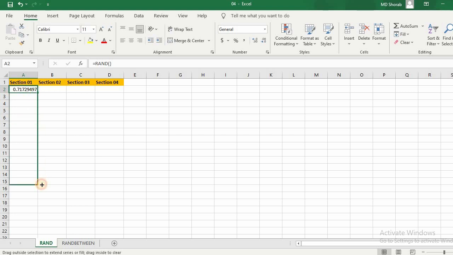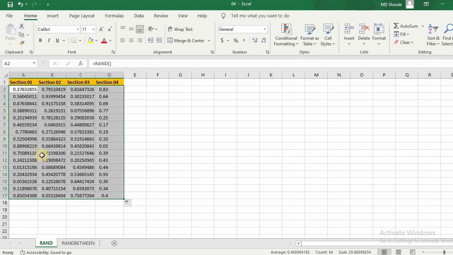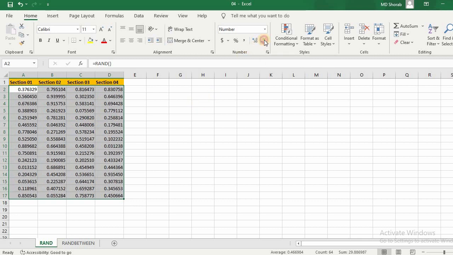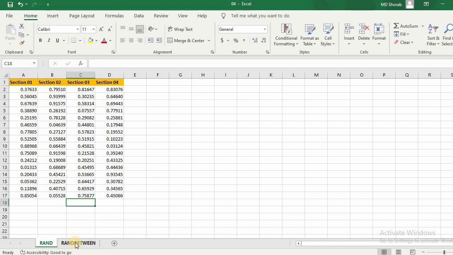I'm dragging, and I'm dragging again. All the cells are filled with numbers, so all of them are decimal. If I want to increase or decrease the decimals here, I have to just click here, so the decimal numbers are decreased up to our expectation. If we want to take integer numbers, we have to use the RANDBETWEEN function.